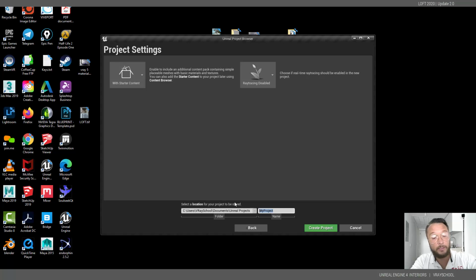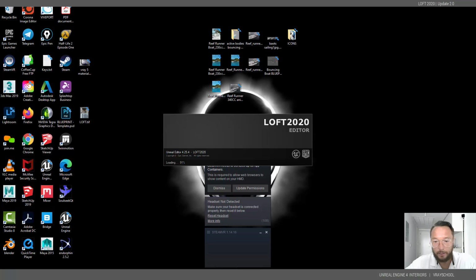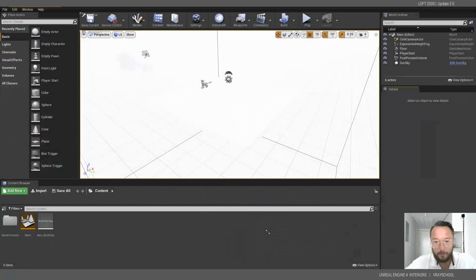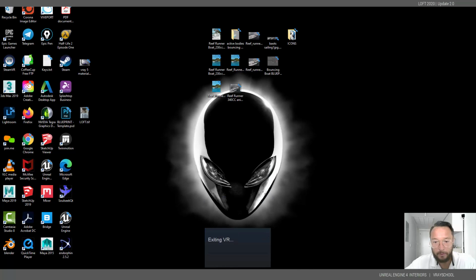If I had RTX, I would probably do the ray tracing. Okay, now let's do Loft 2020. Give a name, create project. Every time I'm launching, I have to close this Gear VR, the HTC Vive.